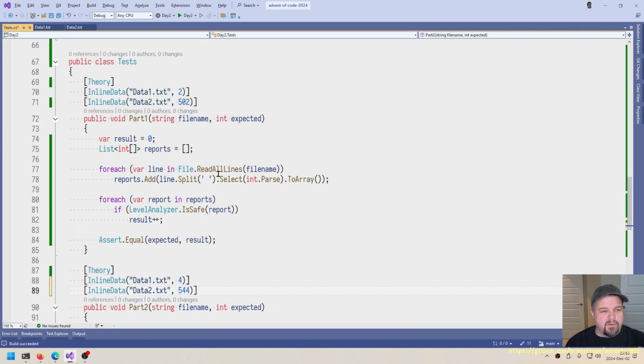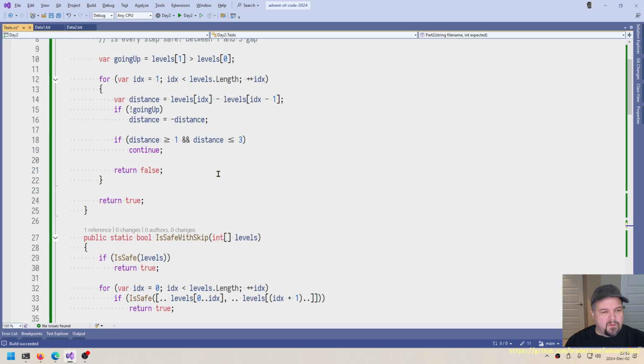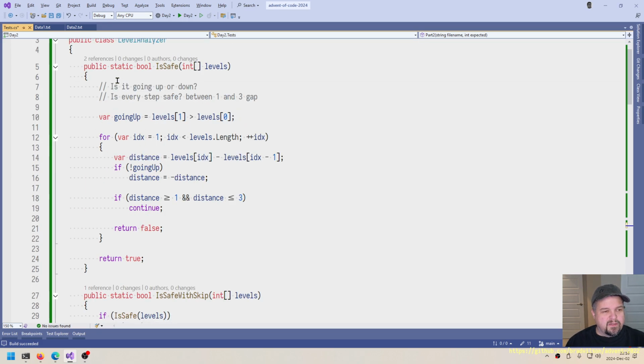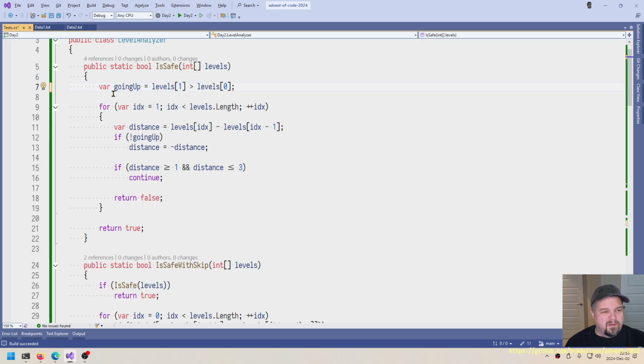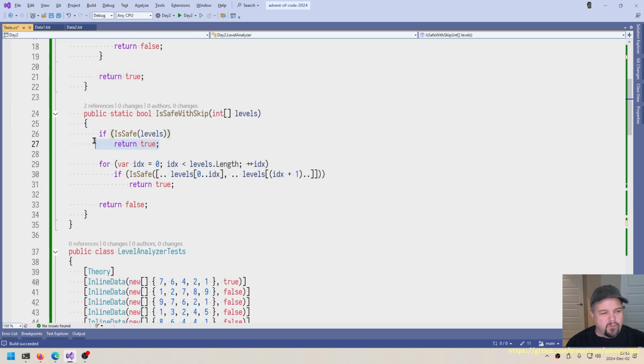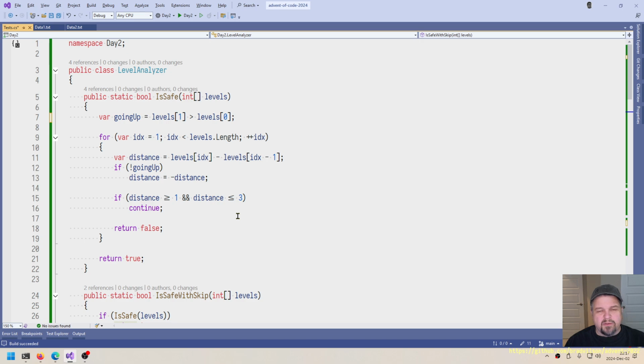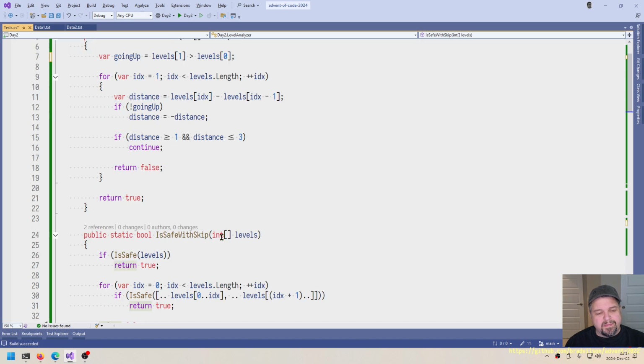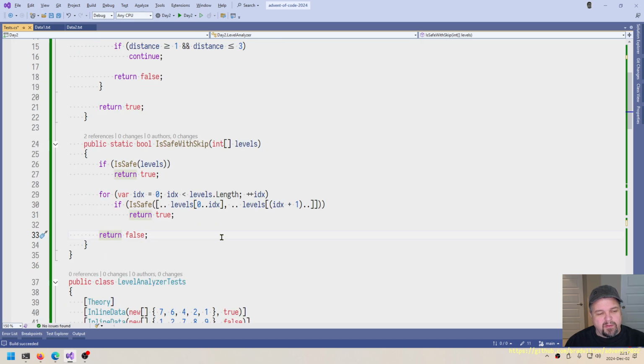So this is the algorithm that we ended up with, which is first taking a look at whether or not one set of levels is safe. Another version that says if the whole thing is safe, then we're good. Otherwise, we start plucking a level out one at a time to see what happens. And if any of those are safe, then we're good to go. Otherwise, we're done. So I think we're pretty happy with where this landed. Coincidentally, I don't see a whole lot of refactoring that needs to take place here.